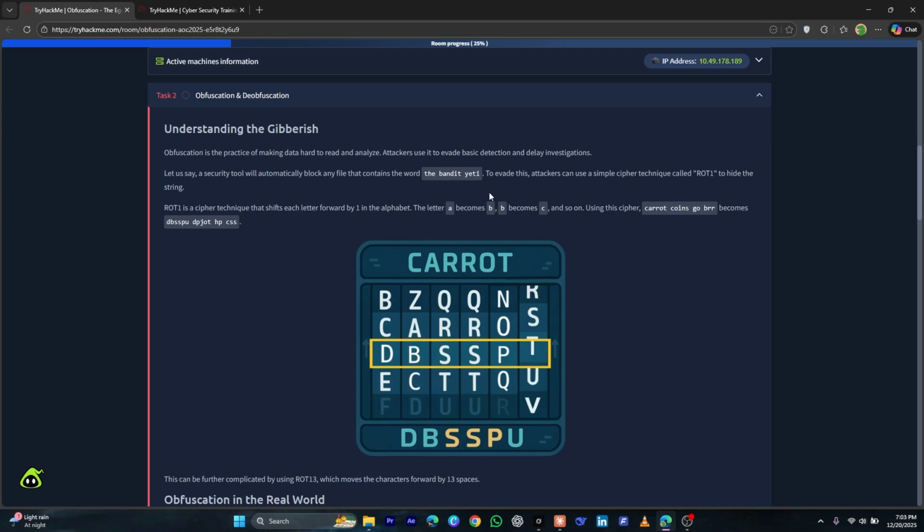There are many techniques for obfuscation. What ROT1 does is shift each letter forward by one. For example, the letter A becomes B, and B becomes C. Over here you can see B becomes C, Z becomes A, it wraps around again, and Q becomes R. So it shifts by one. If we have the word carrot, it becomes DBSSPU. C becomes D and A becomes B, and as you can see, all the rest of the letters shift forward.